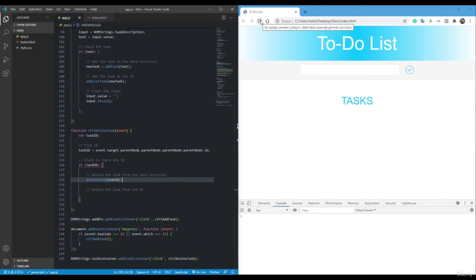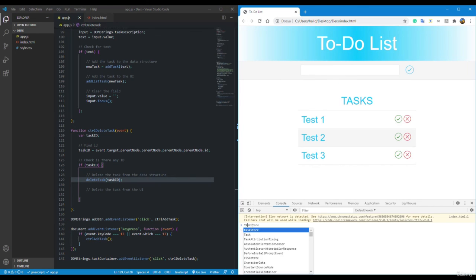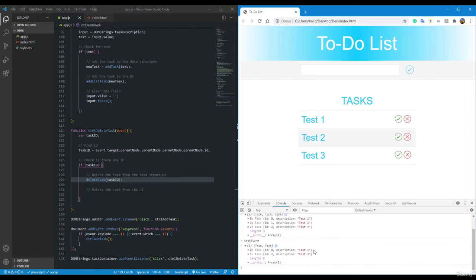And now it's time to test. So let's reload the page. Test 1. Test 2. Test 3. Open the console, write task store, and you can see 3 of them in here. So let's delete just the second one. Task store again. And where's the second one? Yeah, it's gone, right? Cool.